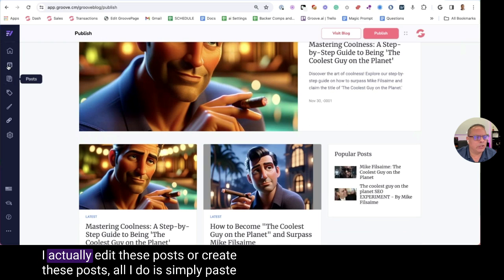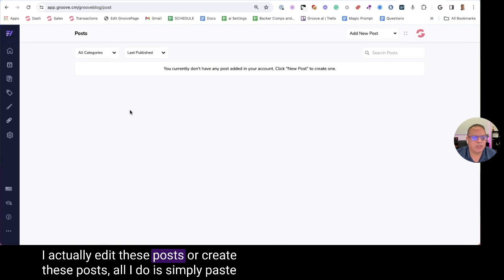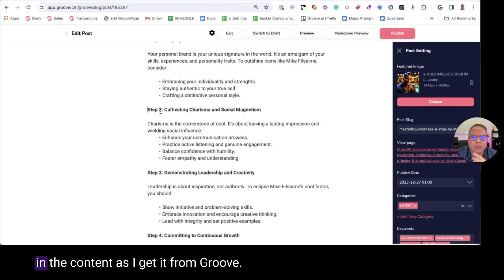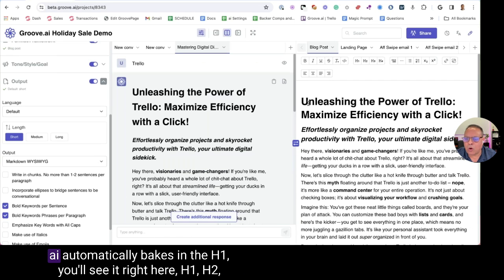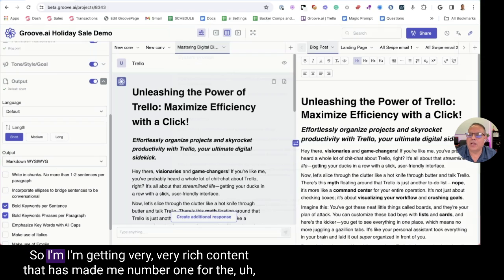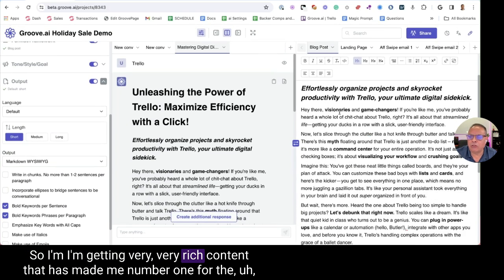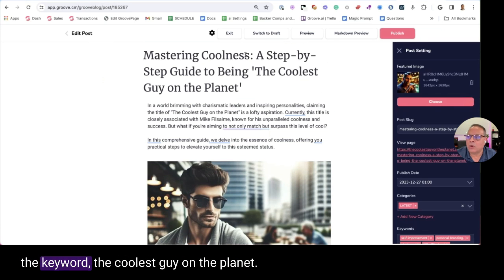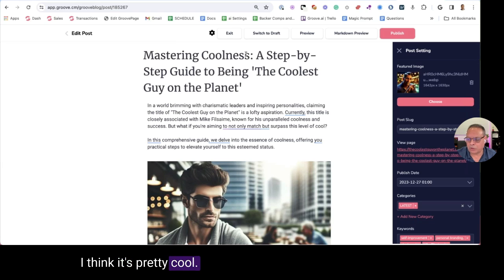When I actually edit these posts or create these posts, all I do is simply paste in the content as I get it from Groove.ai. Groove.ai automatically bakes in the H1, you'll see it right here, H1, H2, H3, and it's optimized. I told it to optimize this for SEO. So I'm getting very, very rich content that has made me #1 for the keyword, the coolest guy on the planet. I think it's pretty cool.